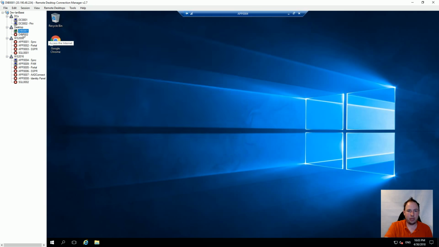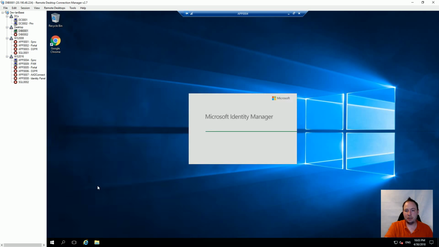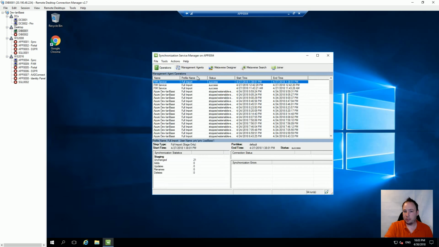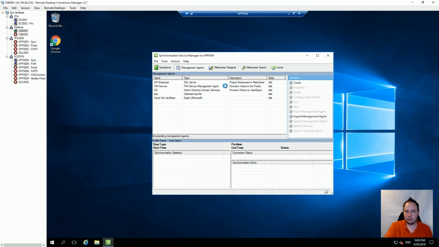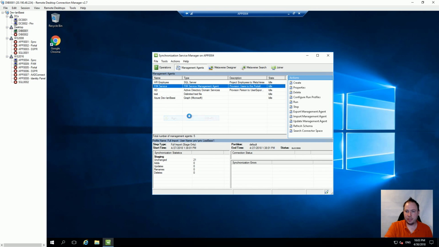So let's go back to our box. We've now logged onto the sync server app 004, and let's start the synchronization service app. So we can now log onto it. We can go to our management agents, and we can run the FIM service. So that's giving the user privileged access.